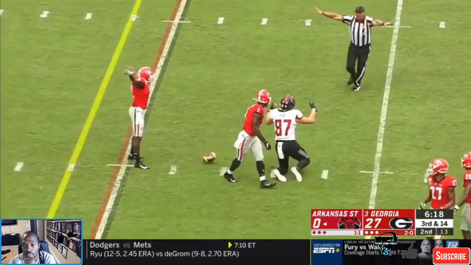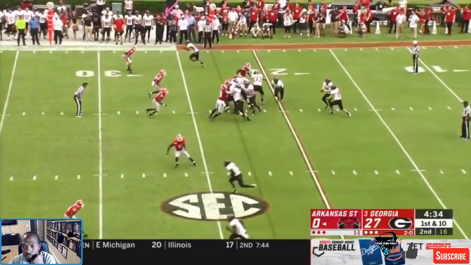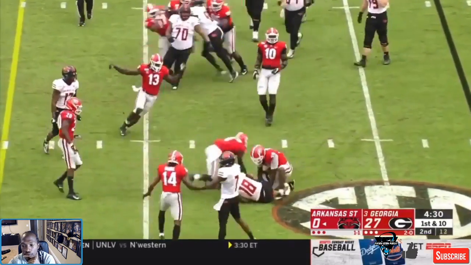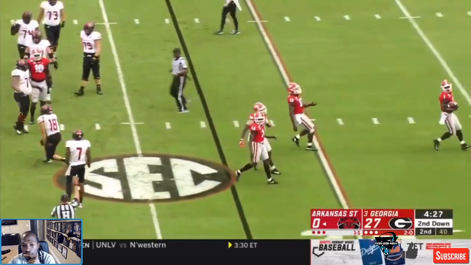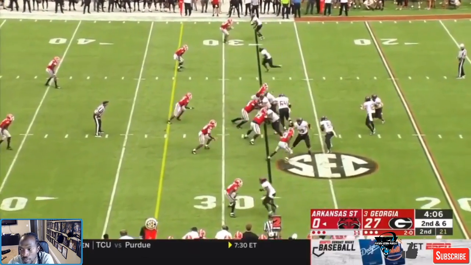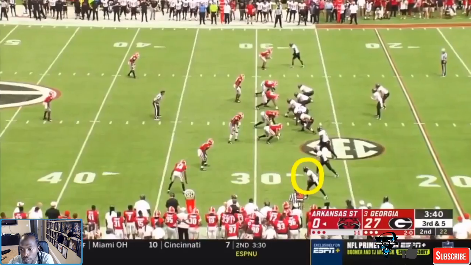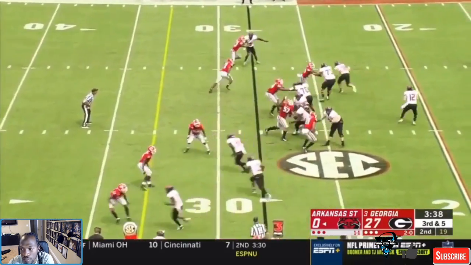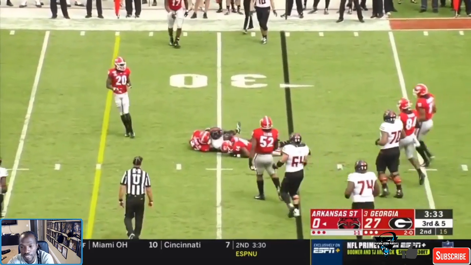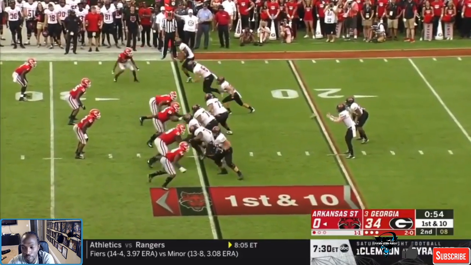That was a good catch. Oh, no catch. Okay. Running back slowed him up. Nine getting a lot of love here. One-on-one down here. Might have some safety help. I can't tell.